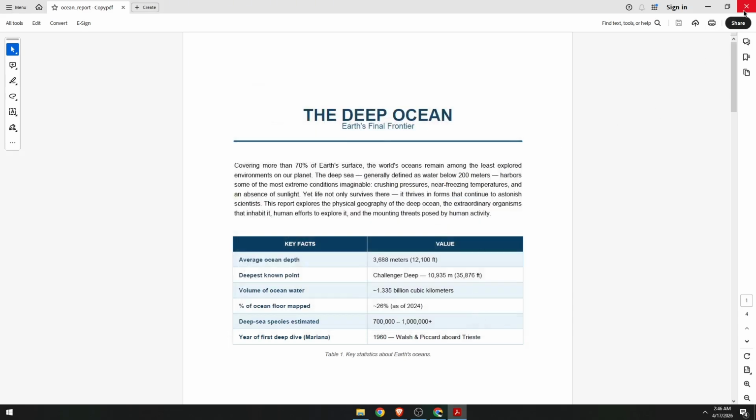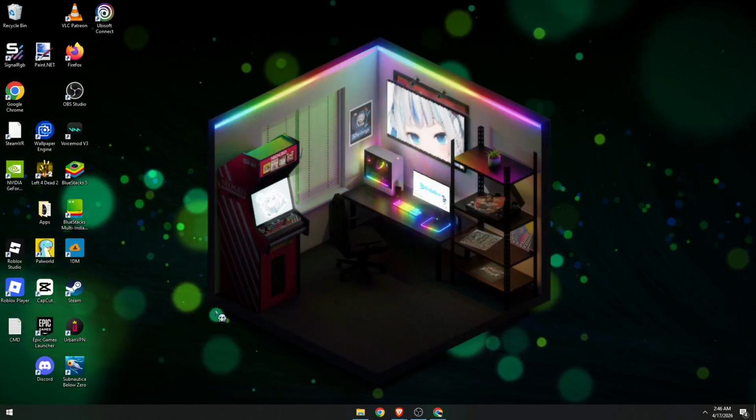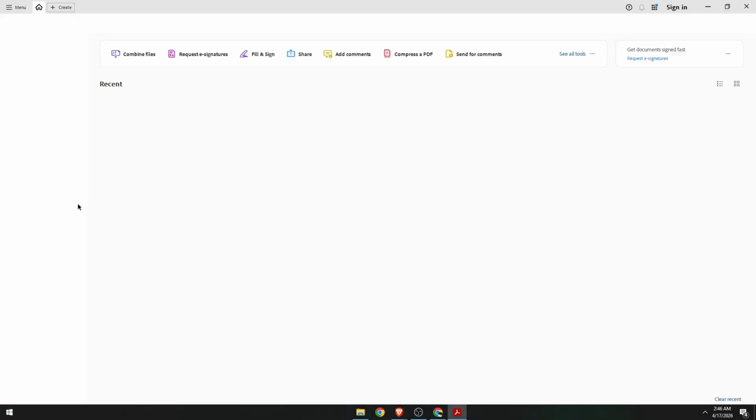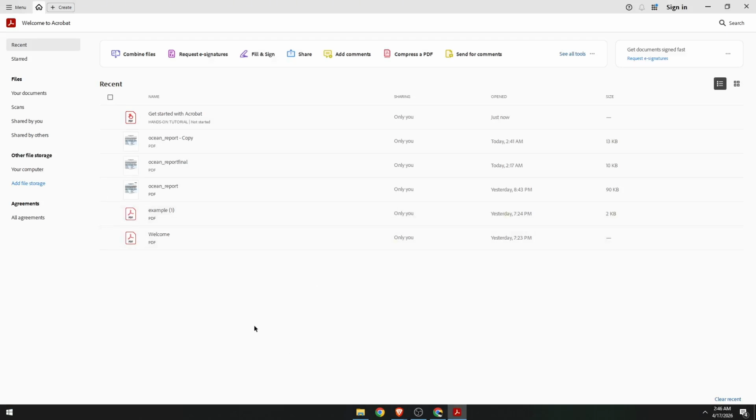Make sure to close everything, give it a fresh restart, open up your PDF viewer, and everything should now be working smoothly as ever. Go ahead, try to apply your redaction, and you will no longer face these issues.